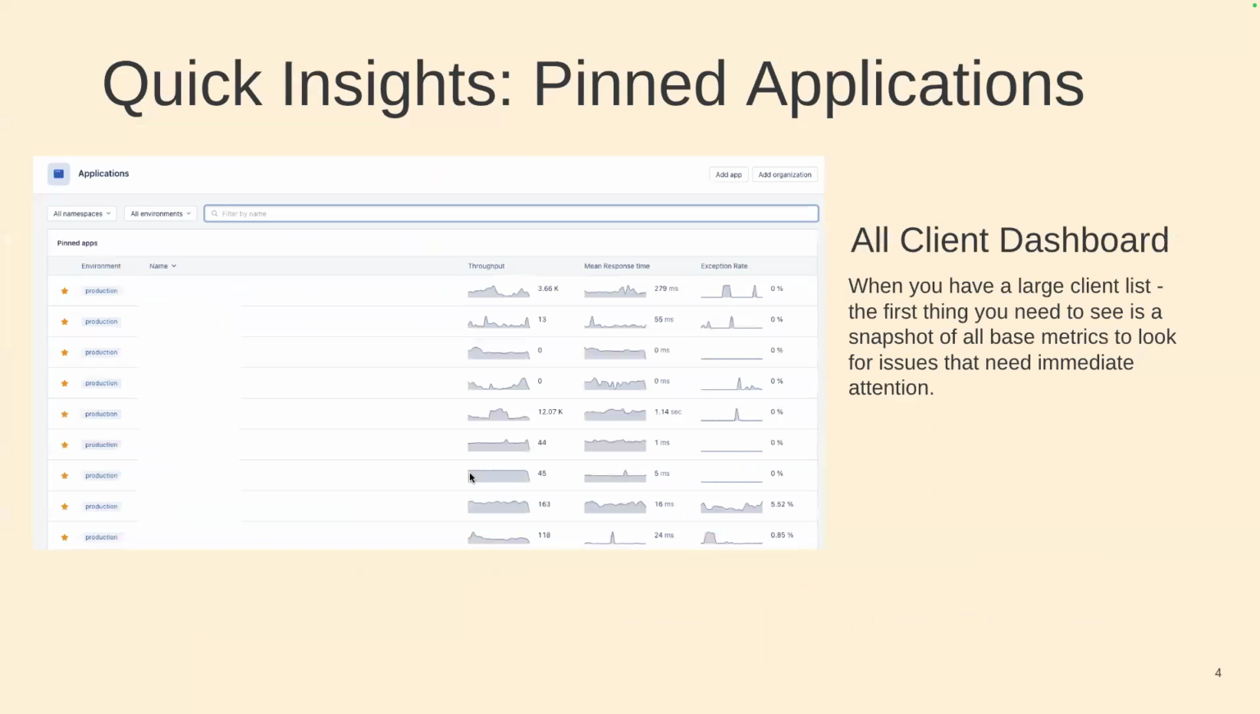One second. The other way to do it, though, is to look at pinned applications. So, for example, for Planet Argon, I have all of the production applications pinned for all of our clients, which allows me to, on the very first page I open for AppSignal, look at, okay, is the throughput, is the response time what I expect to see every single day? We have some clients that have very large throughput and response time is a little bit slower. We have some clients that have less.